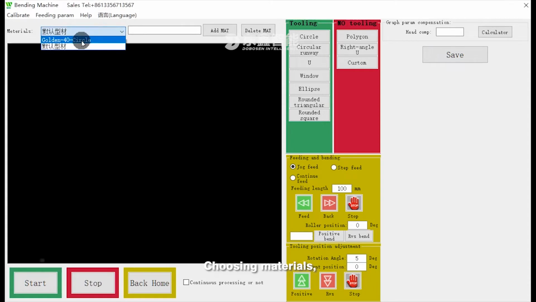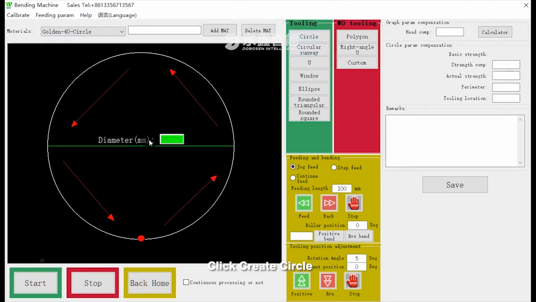Choosing materials. Click Create, Circle. Enter the diameter of the circle to be made in the graph, for example, 500 millimeters. Click Back Home.